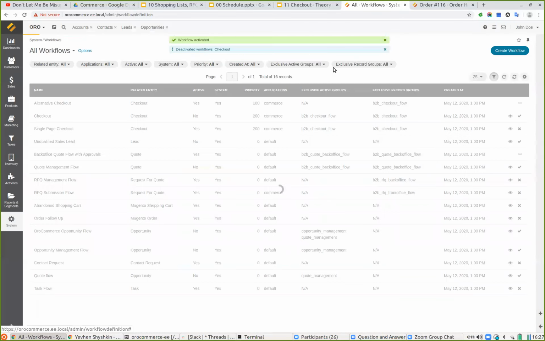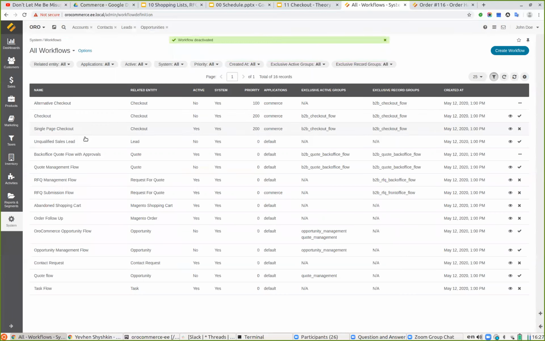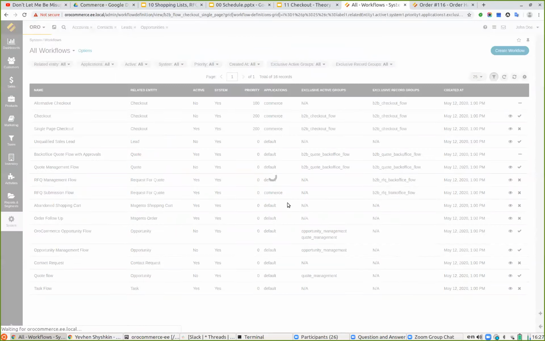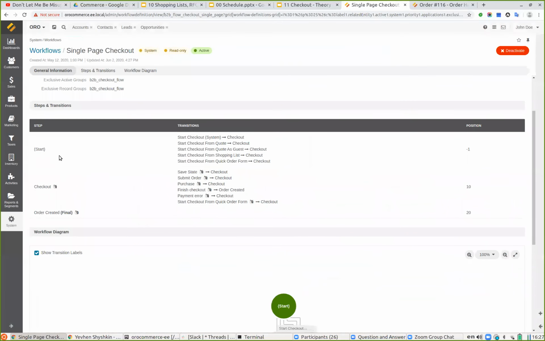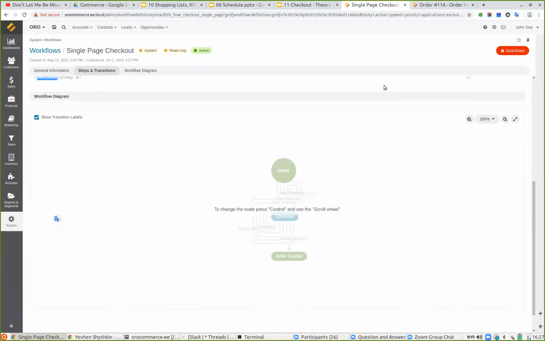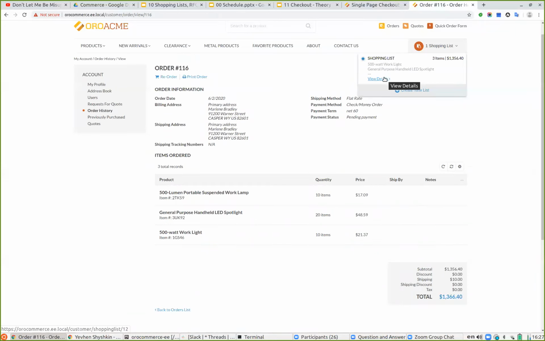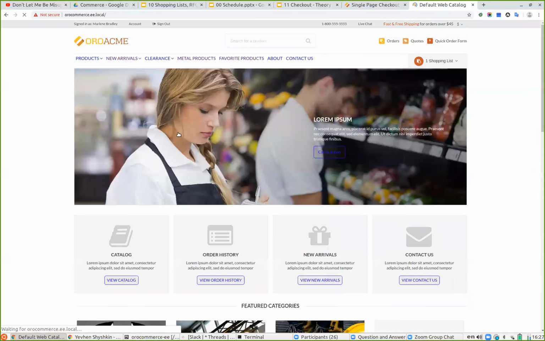And deactivate this one because we don't need it any longer. And so now I have only single page checkout active. We can actually check that it has only two steps, called checkout and order created, where the checkout step contains all the information we need to submit the checkout. And let us try to use this checkout and submit some order.